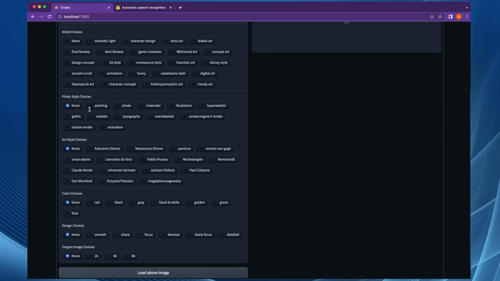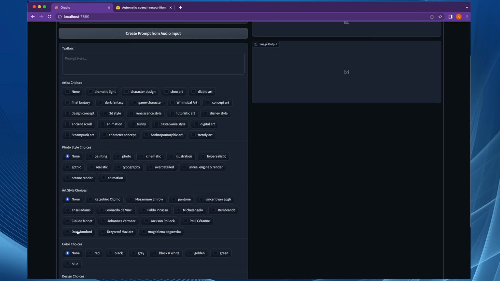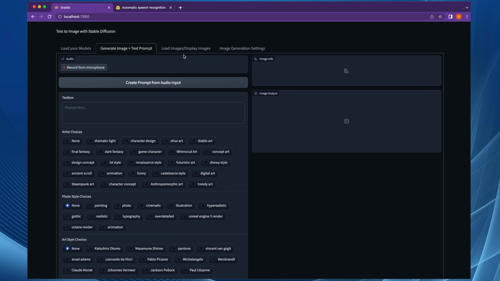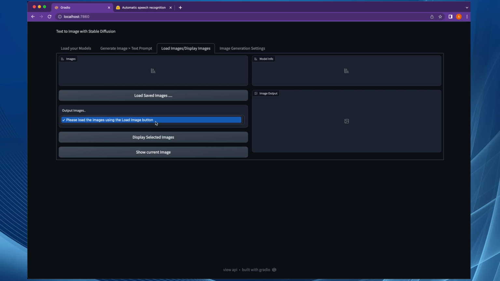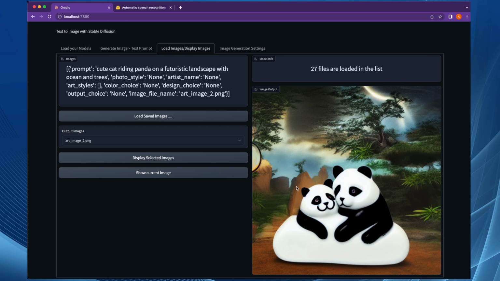In the second phase, we are going to add support for these artist choice, photo style choice, artist name, color choice, as well as the design choice. And in the third and final phase, we are going to implement support for loading the saved images like this, along with the particular prompt which generated those images. So these three different tasks will be covered in this video.